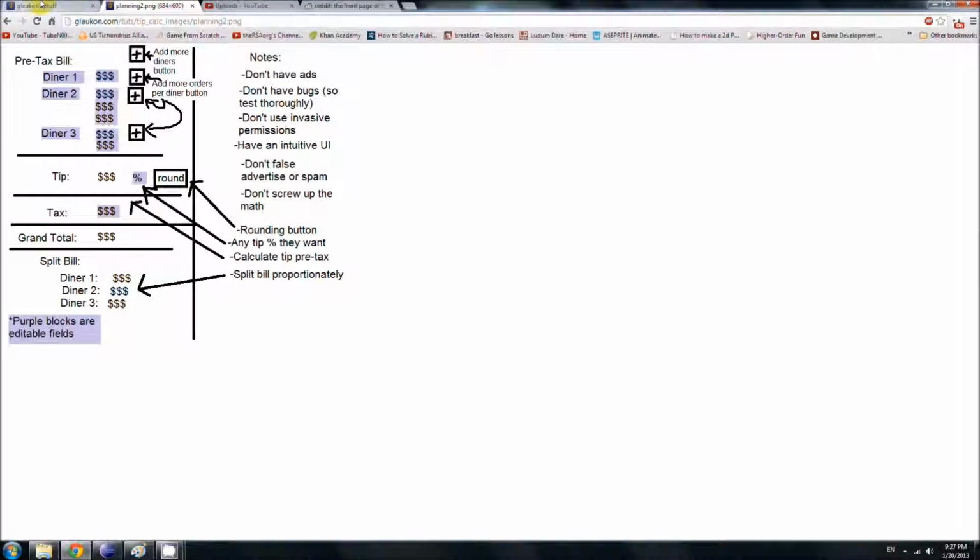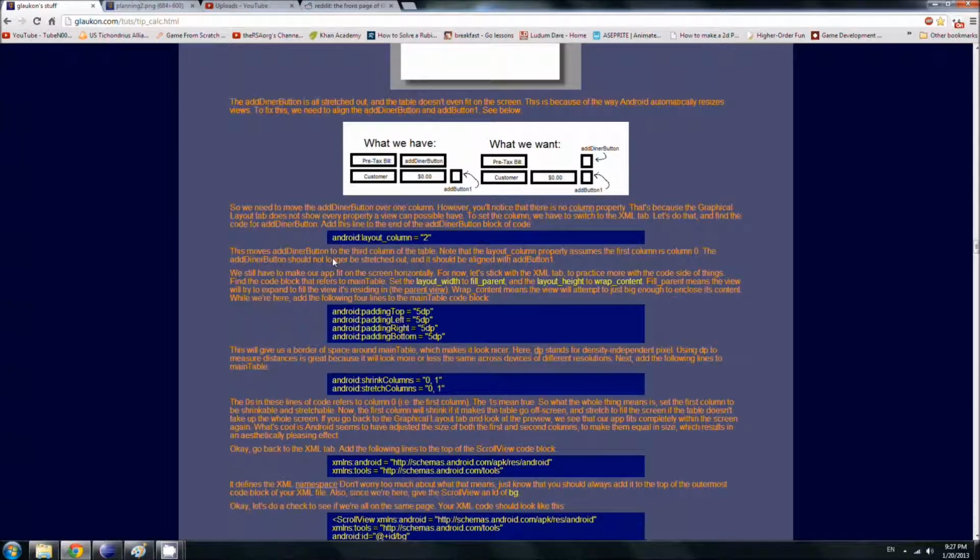And I have the infographic I want to share. So here's what we have. The button is all stretched out over here, and we want the button to be small and over here and aligned with the add button. So we want to move this button to the third column instead of having it be in the second column where it's aligned with this huge edit text. So how do we do that?